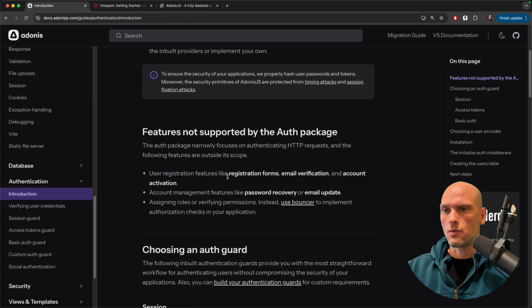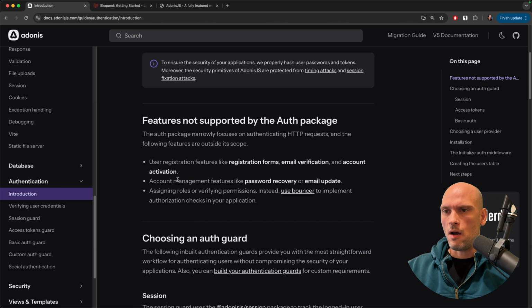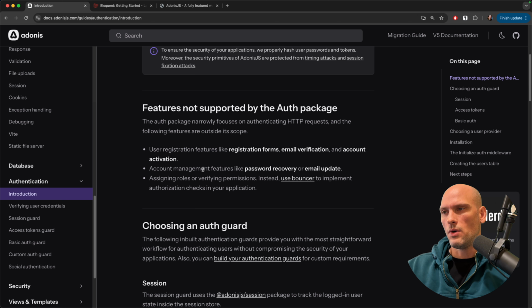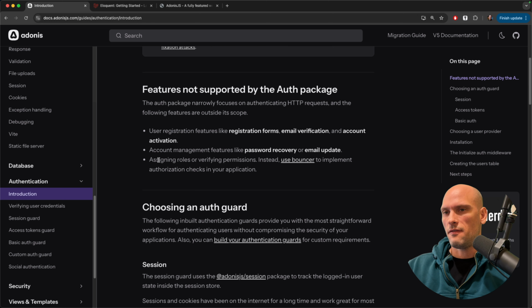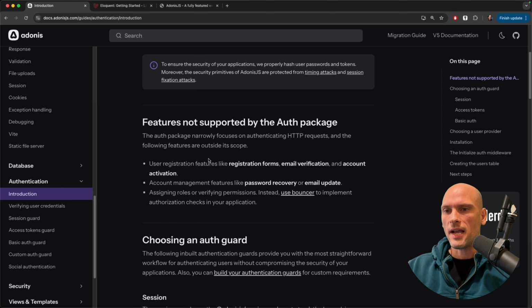So it doesn't handle the user registration features like the registration form, email verification, account activation. It does not handle account management features like the password recovery and email update, and then assigning roles or verifying permissions. Instead, use Bouncer to implement authorization checks in your application. Okay, so that's kind of a bummer. One of the things that I love so much about Laravel is that stuff is just part of their Breeze package or part of their Jetstream package. And it doesn't seem like that just comes out of the box as part of the basic auth package here.